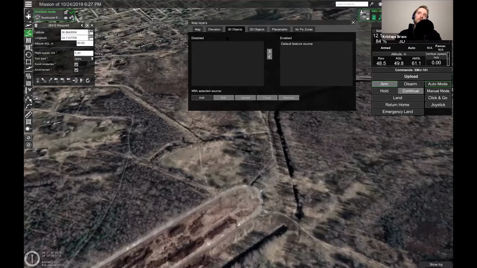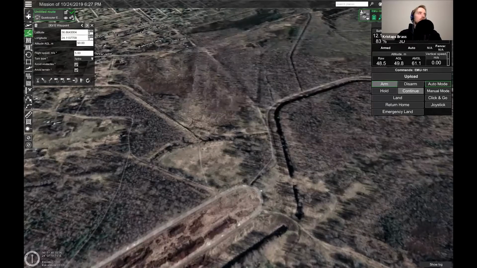Then we also support 3D model and 3D object import, as well as placemarks. And I'm going to go to placemarks a bit later. So that's a brief overview of UgCS.